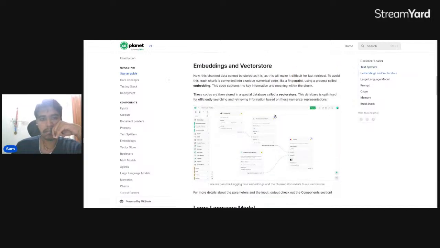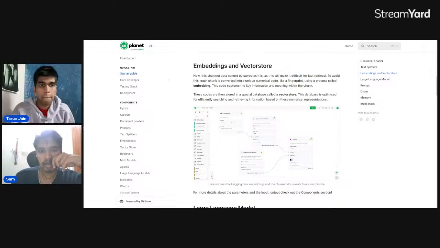And then you have the embeddings and the vector store. We'll get into all these components and how they link with each other and how we can connect them in a minute. I'll just give you an overall walkthrough. So there is the embeddings and the vector store. This is basically your vector database and the embedding.